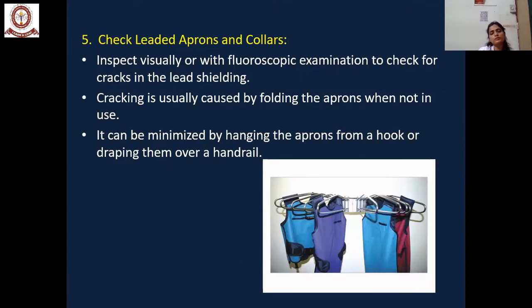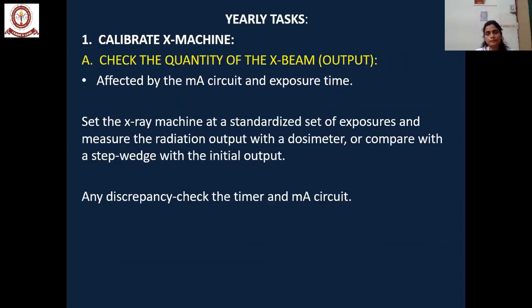And one more thing is to check the leaded aprons and collars also. We should not keep the leaded aprons folded, because cracking of the lead might happen if you fold them and keep them in cupboards. So better to hang the apron from a hook, or else on the handrails.